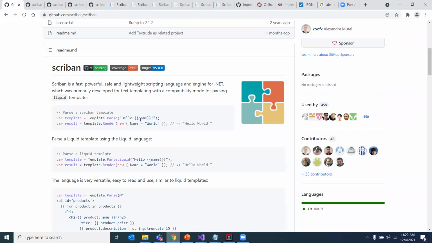It is actually case insensitive, so it will still catch this even if it is a small n or a capital N. It will map world to this. So the output here is hello world. Here name is replaced with world. This was a very basic example of the syntax. Parse and render are the two things: first parsing the template, then rendering it by passing some object or any key value pairs.